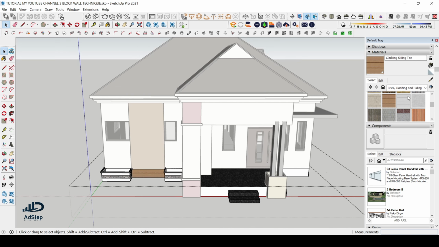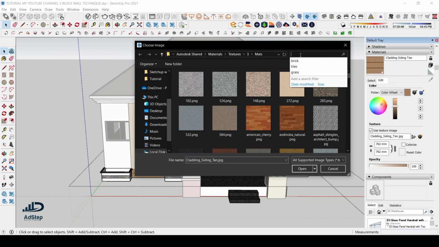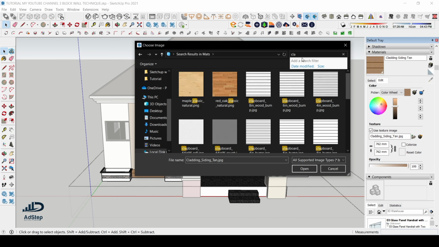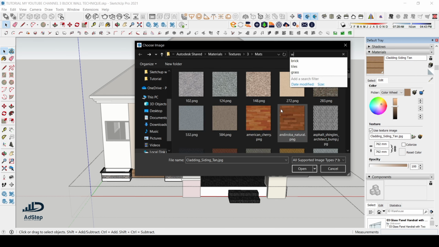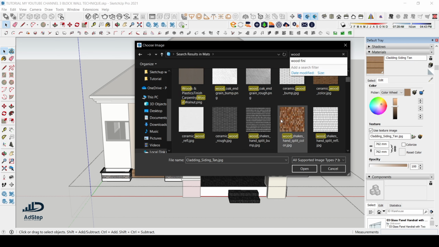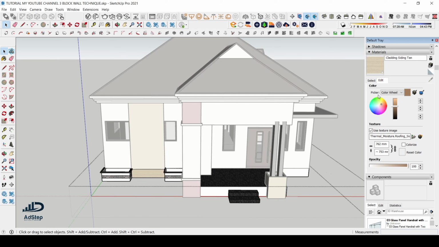So for me to edit this cladding, just come to edit, see the same process, come to this, browse for material image file, press cladding. Let's check. Okay, it has it, but I don't like that cladding. So let me just use wood. I will just choose one wood, let me choose this one, open it. So we have applied it.